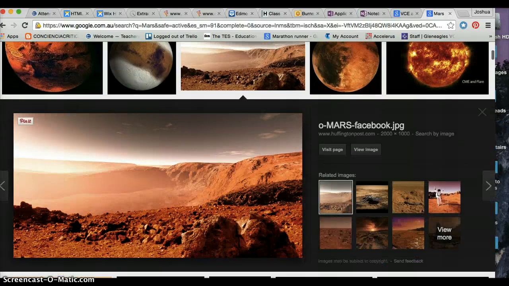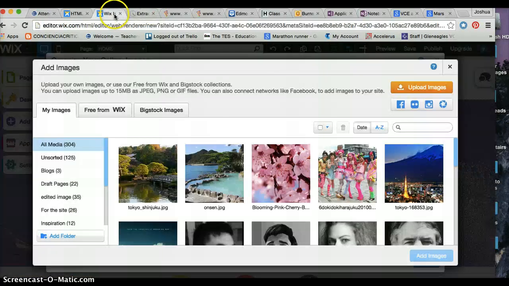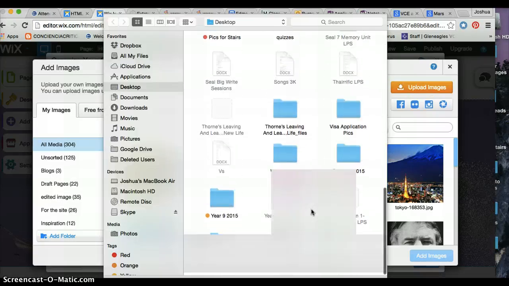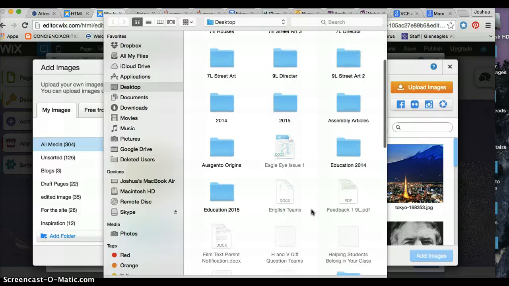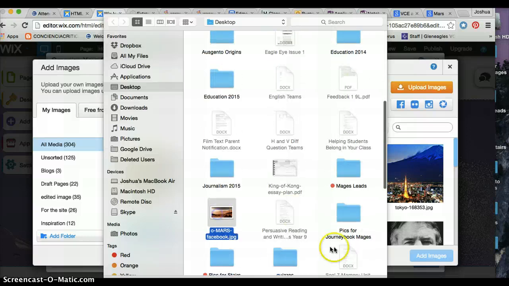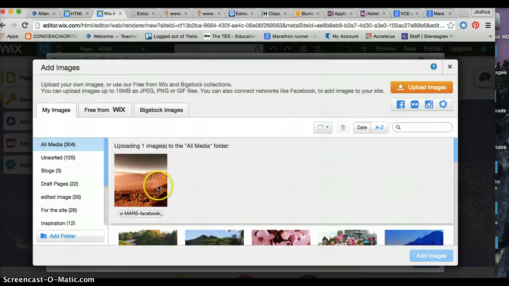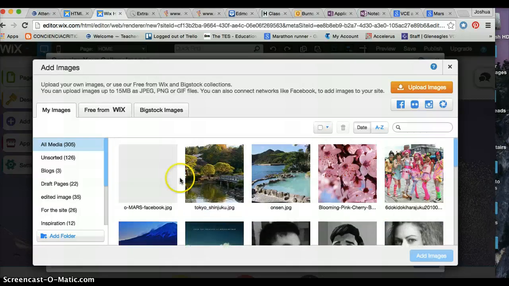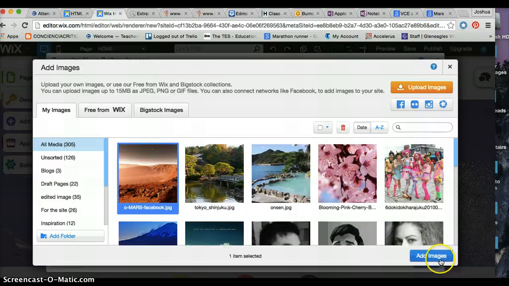Drag it onto the desktop, go back to the editor, upload images, go to your desktop or wherever you choose to save them, and it's not there. Yes, it is. Bang. Open. Wait for it to load. Should take a couple of seconds. Once you select it, add image.